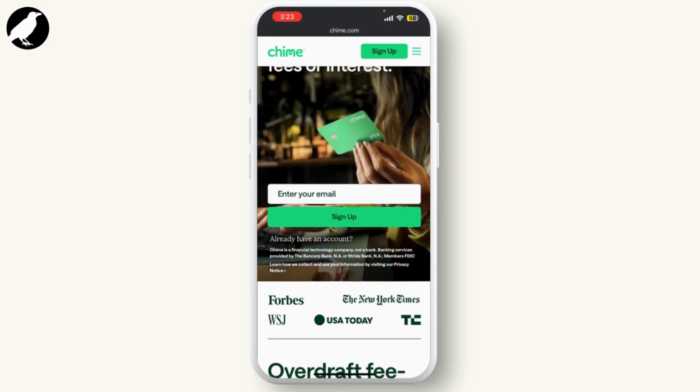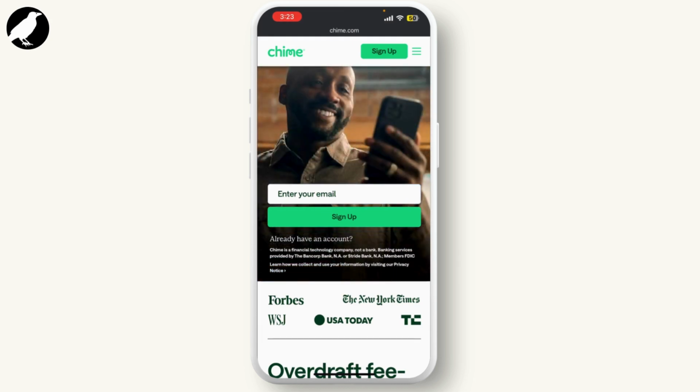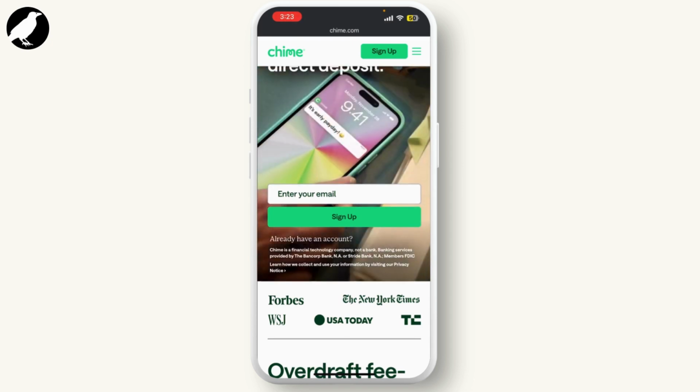To view more details about a pending deposit, tap or click on the transaction entry. You should see information such as the deposit amount, the expected date of availability, and any notes related to the deposit.